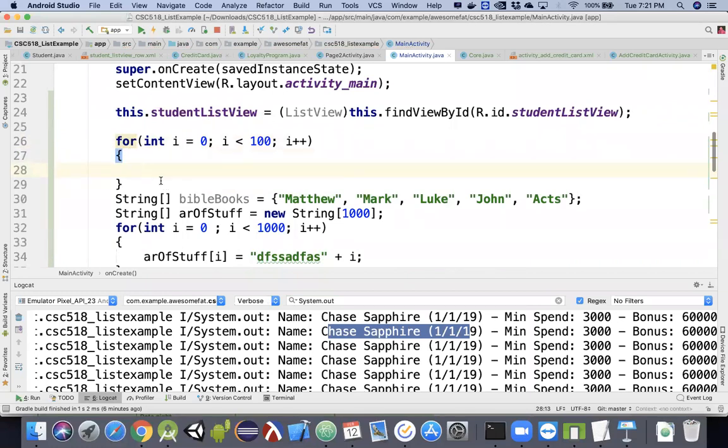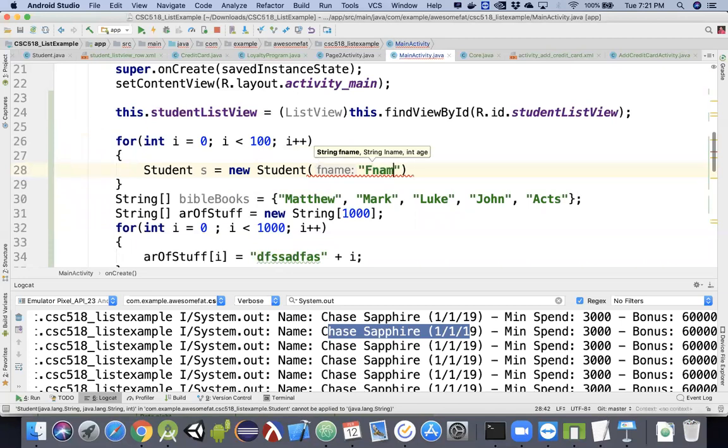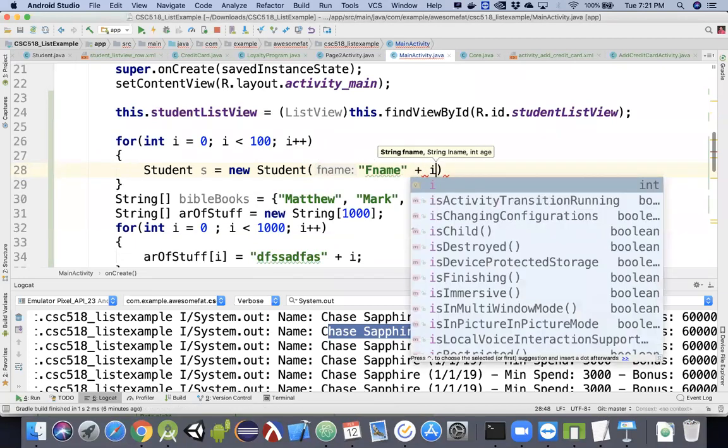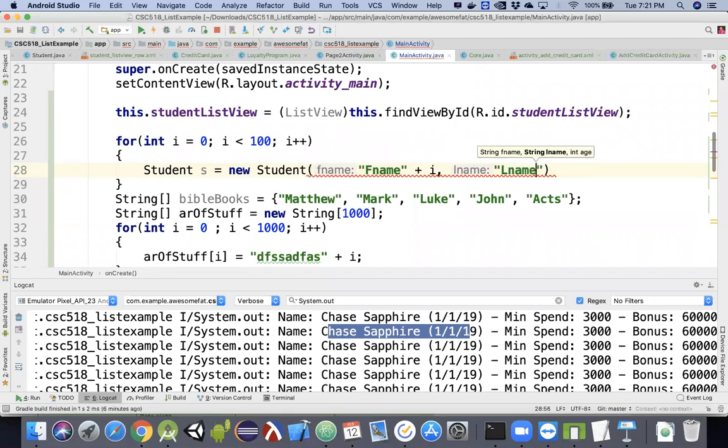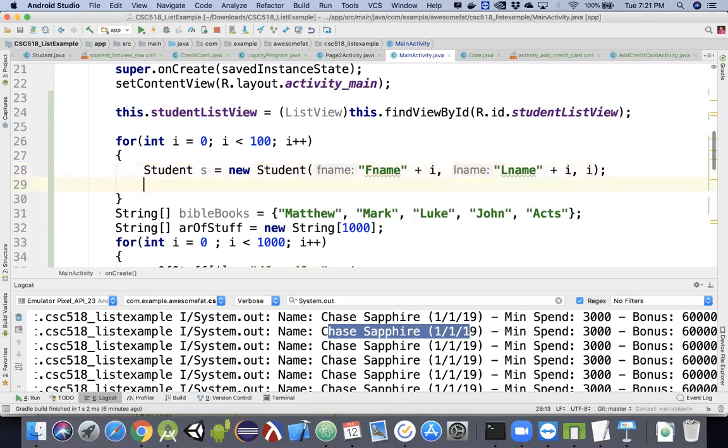And then I'm going to say Student s is equal to a new Student. This guy takes a first name, a last name, and an age. So I'm going to say fName concatenated with i, lName concatenated with i, and then we'll just say the age is i. All right, so this is going to have a whole bunch of boring students named fName0, lName0, age 0, fName1, lName1, age 1, so on and so forth. But technically, they're students, right?